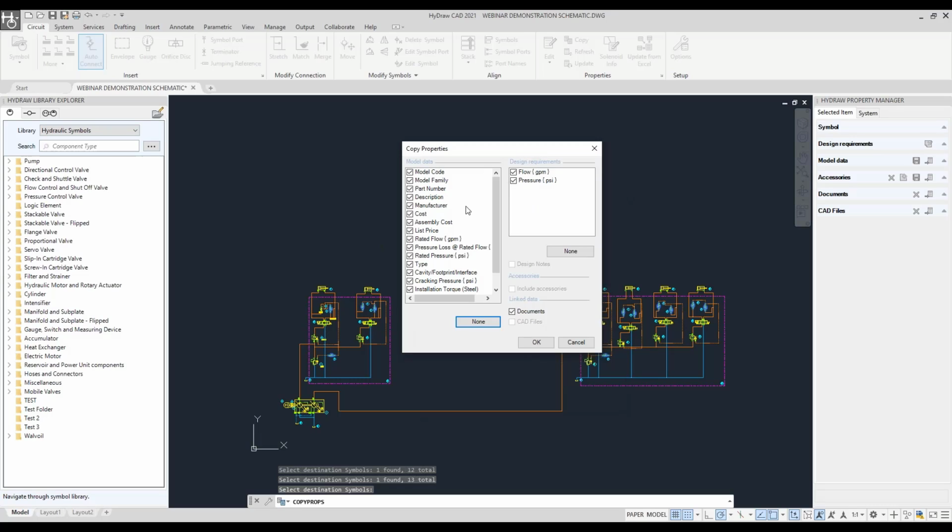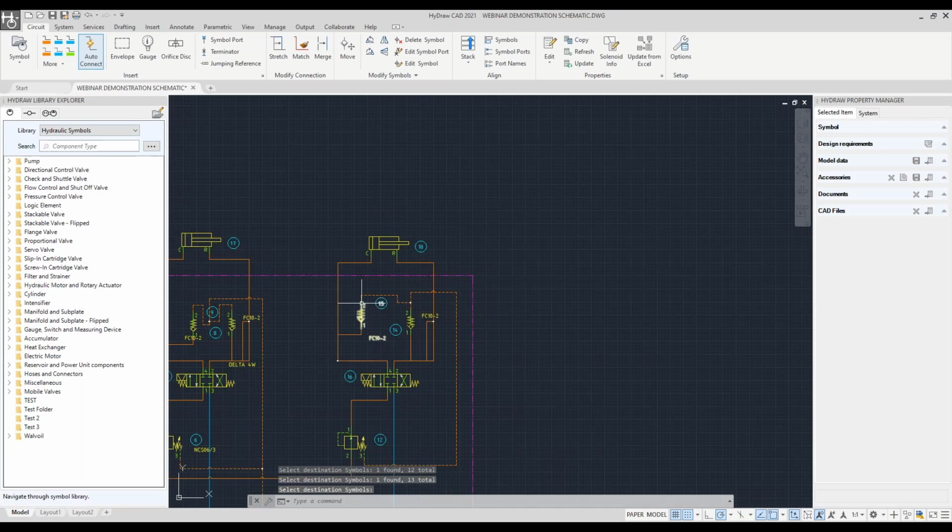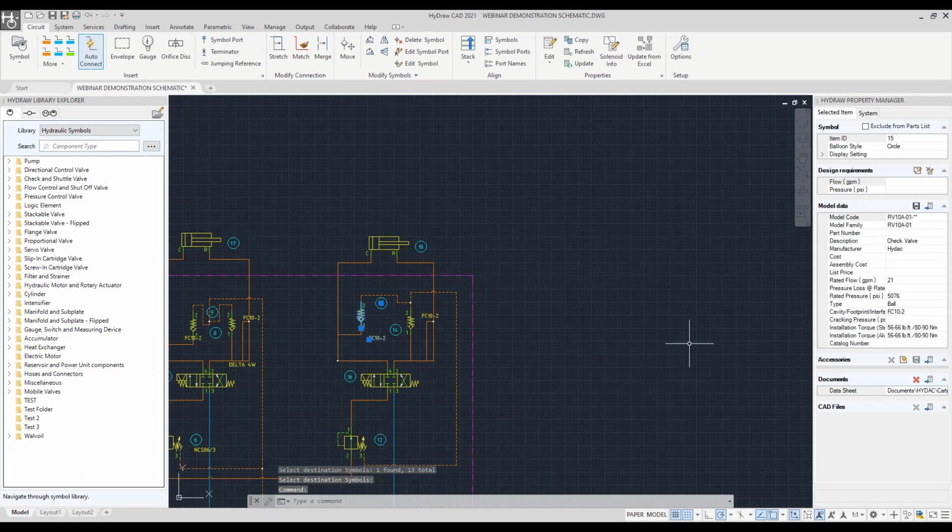And when you try to copy everything over, you're actually going to get this pop up here for copy properties. And we can actually pick and choose which properties we're wanting to bring over. Since I'm wanting to do a full copy, I can select everything, go ahead and click OK. And that'll now put all of my information for each one of these.